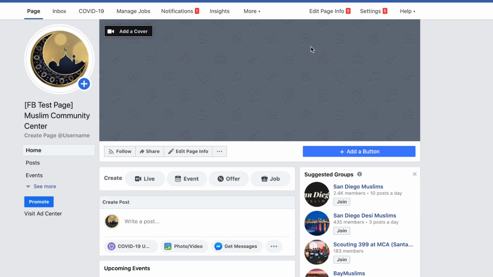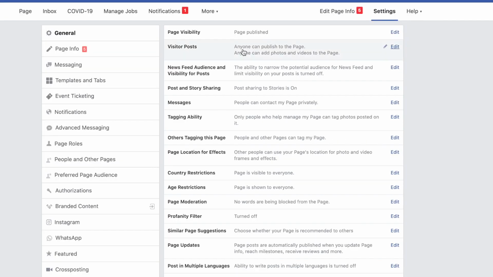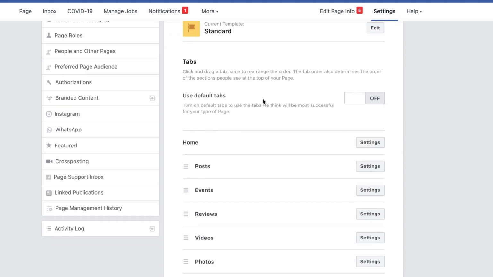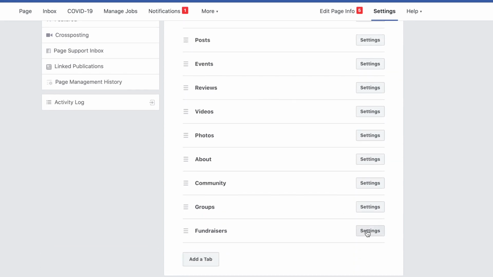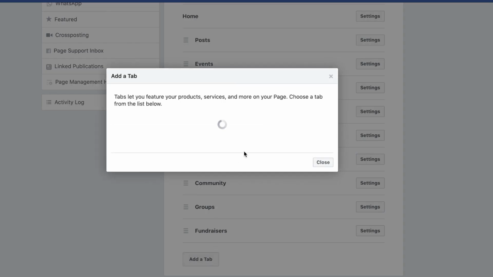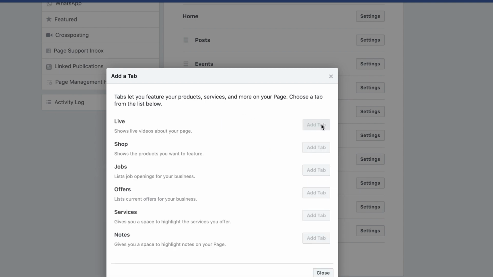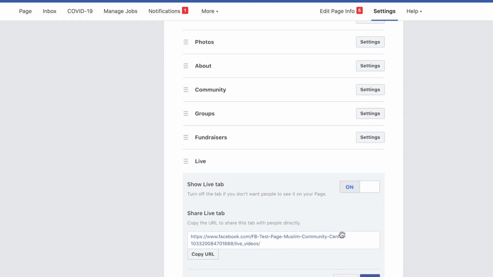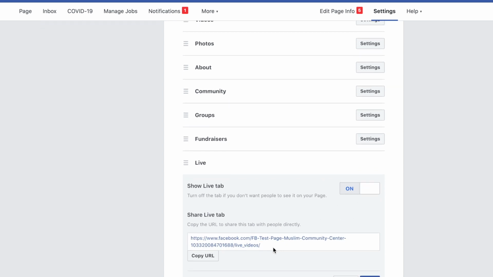So for any pages that frequently have lives or have a lot of past lives saved, this just makes it easier to share. So if you click templates and tabs and you scroll down, you can see that there's a lot of options for tabs. So we'll just add one for live right now. And once you add this tab, this will basically just generate a unique URL, which is just the Facebook page /live_videos. And this basically allows you to share it on or off the platform.